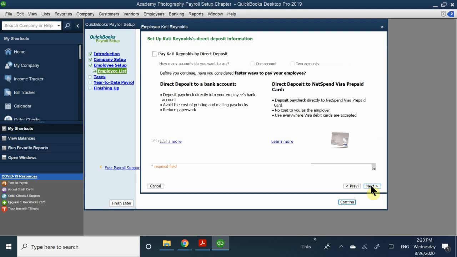So I'm going to click next. All right, so there we go. We set up our employee. The last thing it's going to ask is, do we pay Katie Reynolds by direct deposit, or are we going to pay her via check? If we do pay her by direct deposit, we need to get her bank information so we can do that.